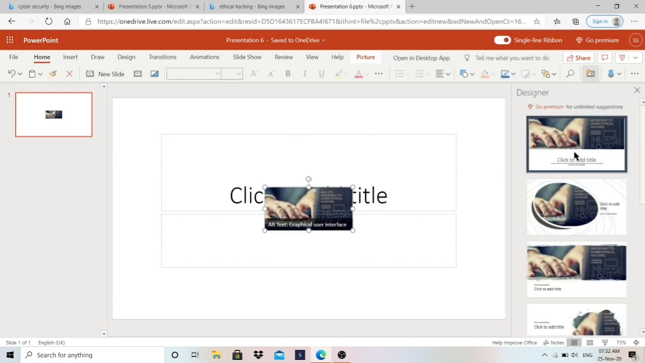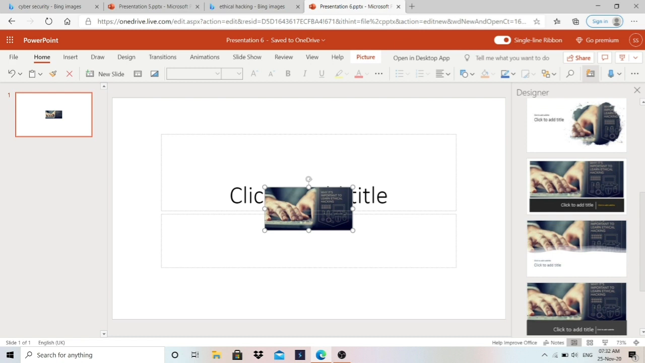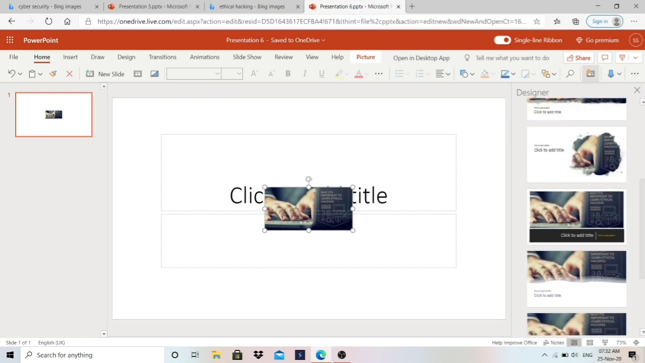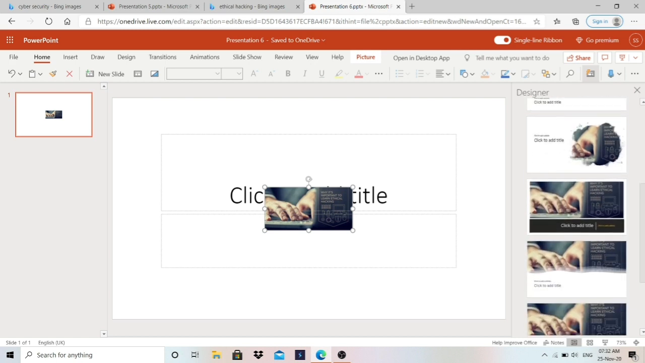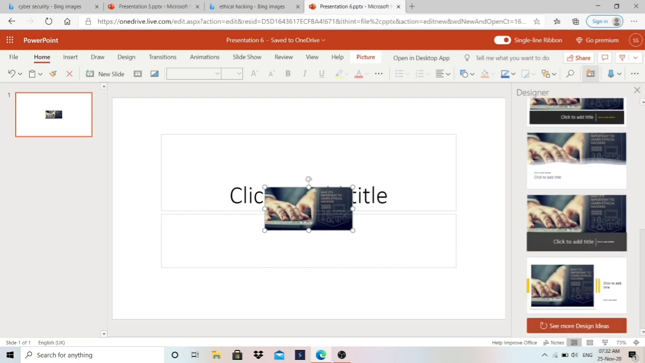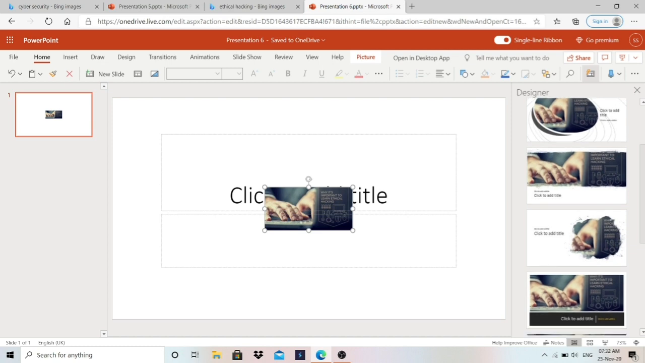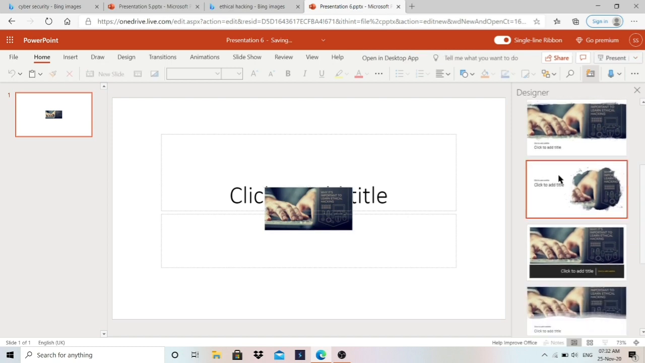You can see a designer is creating a design for us. So depending upon your image, the designer creates a design. So which you like, you can just keep it in your slide. Okay, this is one. You can insert multiple images as well. Okay, now you can see which is looking nice. You can select it from here. So, okay, this is nice.